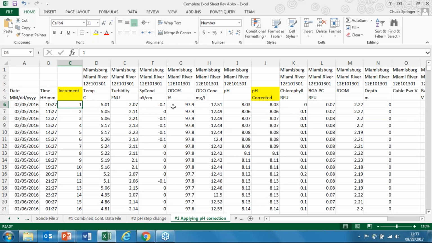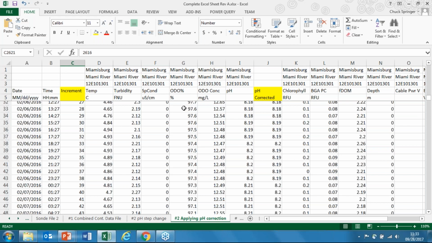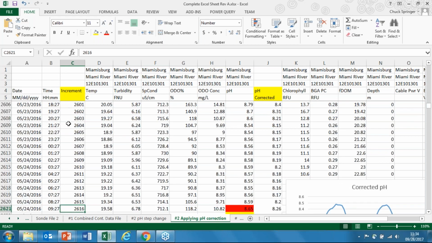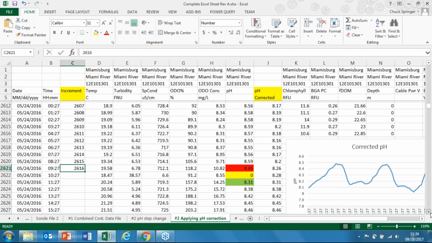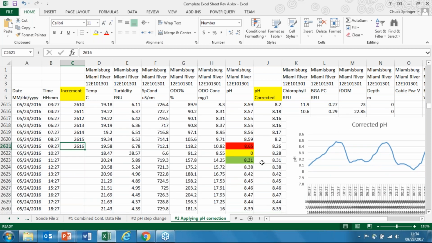And I've created a column that I'm calling increment. And this is essentially a row count. This is counting up the number of time intervals that we have from the beginning of a particular sonde deployment to the end. And here's our step change that we saw on the previous sheet. And here's our corrected pH. In short, what we're doing here is we're taking this total difference between our drifted pH and our pH from our newly calibrated sensor, and we're applying a correction that's incremented over time.